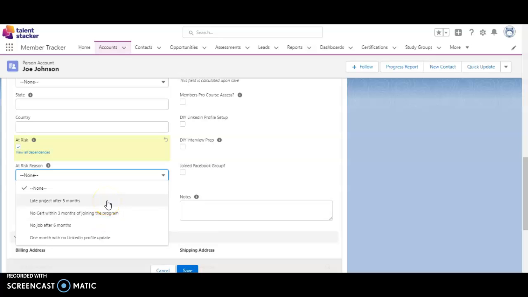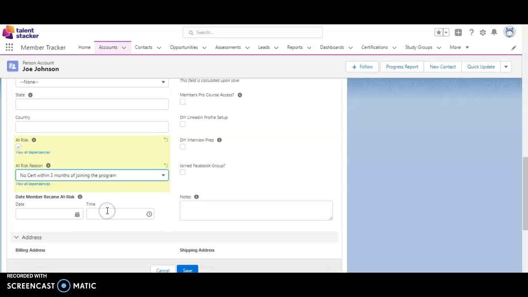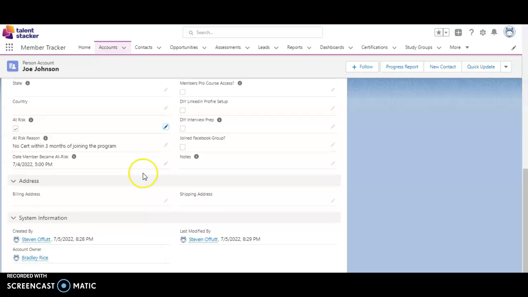So this member hasn't been certified yet, so we are going to pick that they didn't get their certification within 3 months of joining the program. You'll notice this date and time field here. That's going to be automatically filled in once we save this. There's also a few other things that will happen once it's saved. So I'm going to go ahead and click save, and then I'll show you what else happens when you save it.